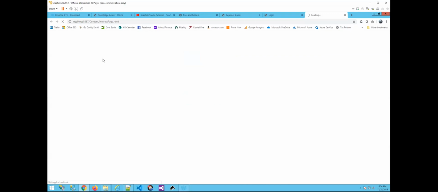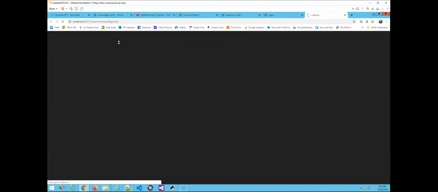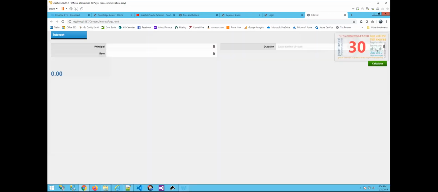Here's the application that we built. Obviously, it's warming up the app pool, so it's going to take a few seconds. And there's your web page. So here I do 5,000, maybe 5.5, 9, and push calculate. One other thing that I wanted to show. Right now it's actually calculating the simple interest and storing it in the database.